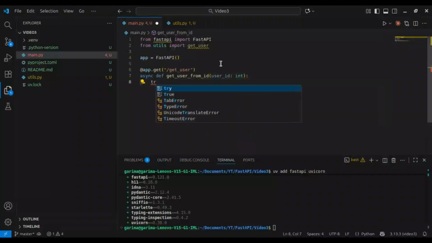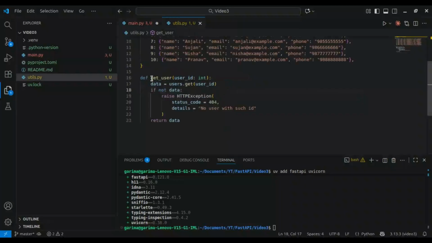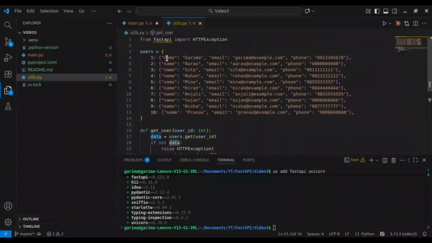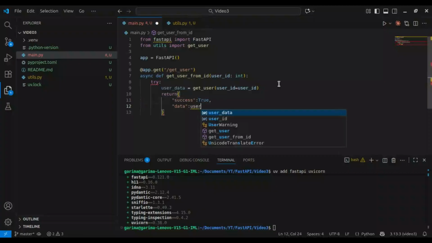So what we will do is we will call this get_user method. It takes user_id as input. We will pass that as well. And when it returns, this get_user method returns us the details of the user. Like if we pass id 1, then it will give us all this data. So we will take that data here in this user_data variable. And we will also return the output in this format, setting success to true and data equals user_data.